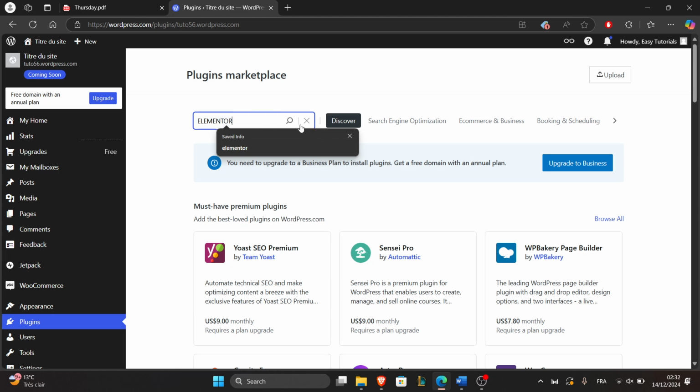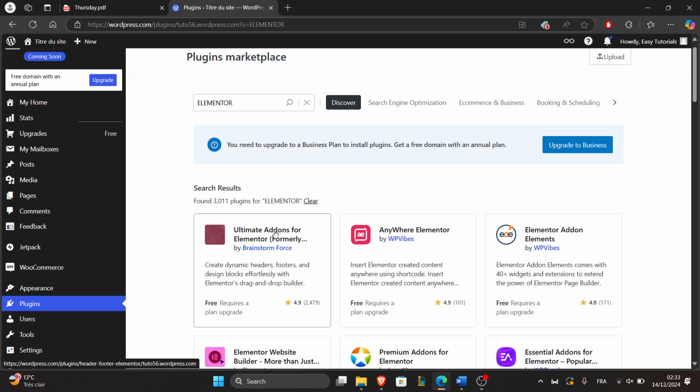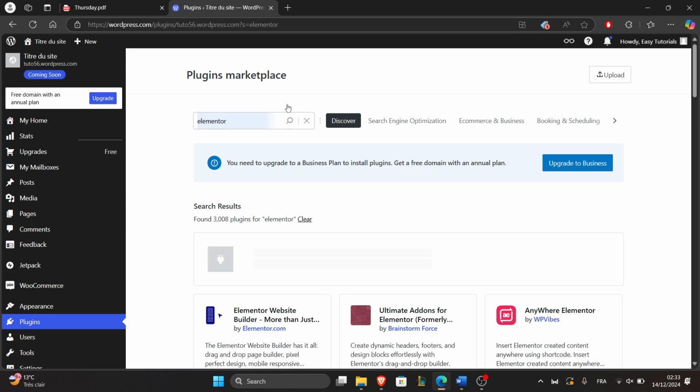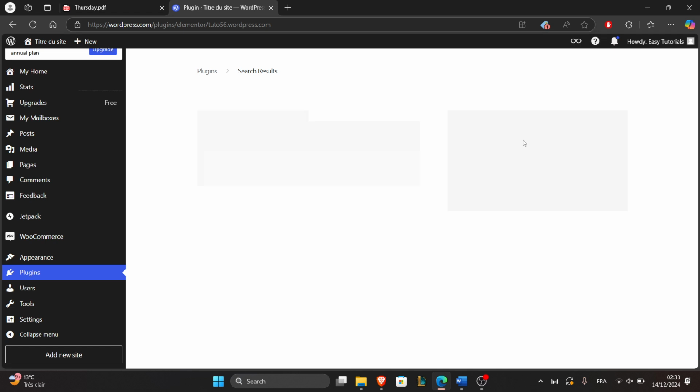and search for it. Yeah, this is the one. Let's look for it not in caps. Elementor is right here. Let's search for this one. And you're gonna click and install.